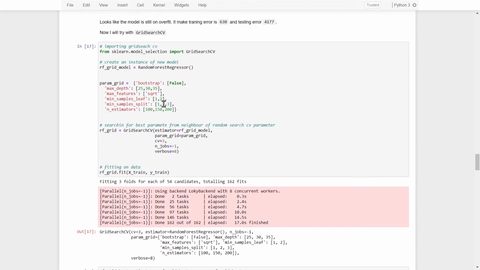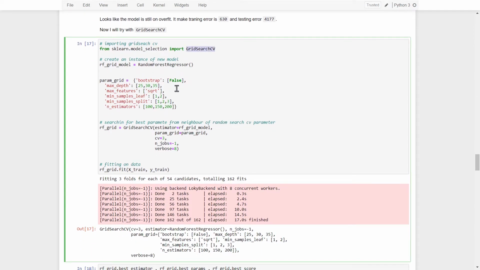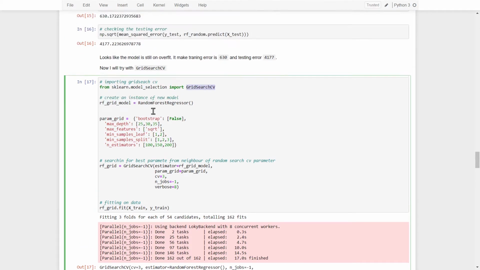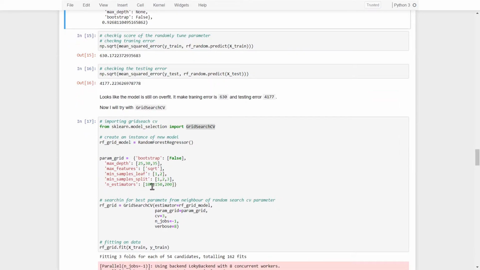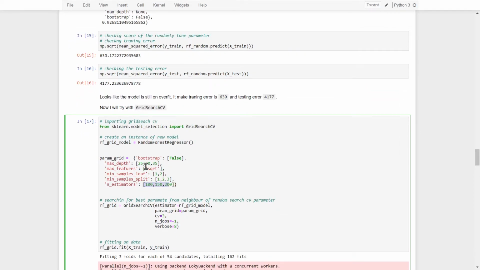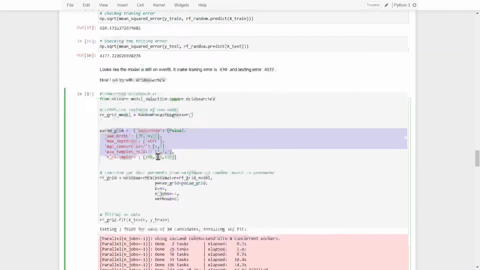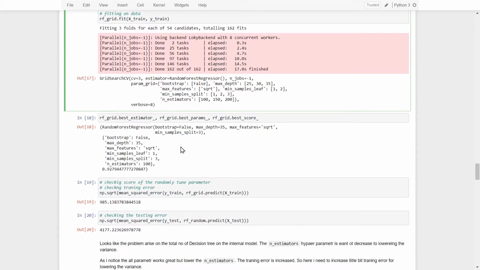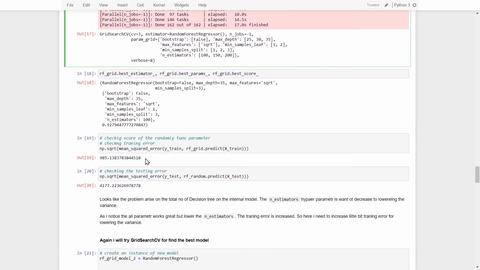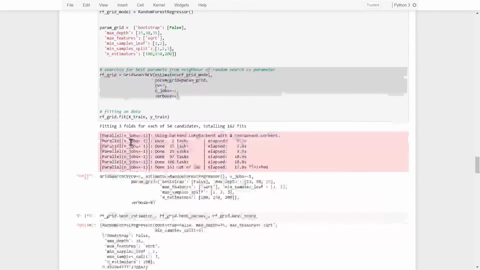To take care of that, I have used GridSearchCV. Again, I have plotted some neighborhood parameters around what I found from here. I found n_estimators 200, so I put some values near 200, like 100 and 150. I have done the same for the others also. Then I applied GridSearchCV here. After performing it, I get the score here. I have increased the score somewhat, and my testing score is also nearly the same, 4001.